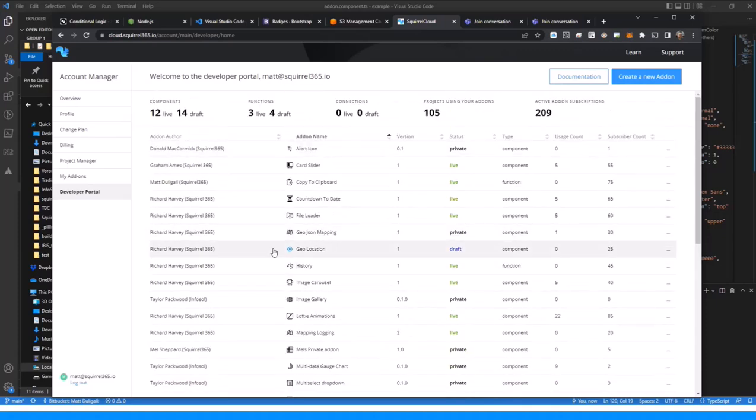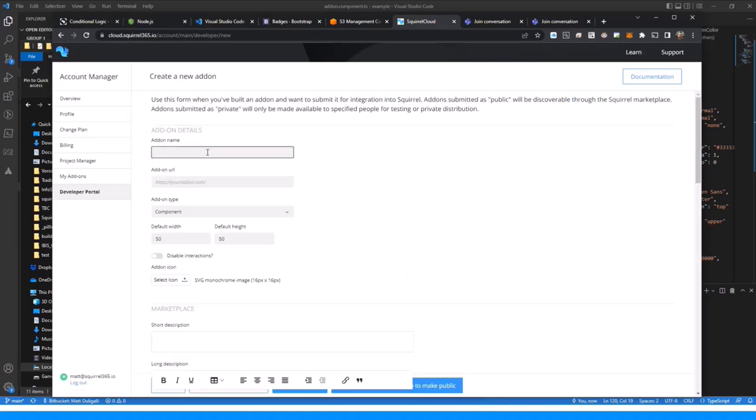Yours will have nothing in there at the start, but as you build up your add-ons, you'll start to see them in here. You can see things about whether they're private, whether they're public, they're in draft, whether it's a component or a function, usage count, stats, and all that sort of stuff. For now, we're going to jump into creating an add-on. So we do that. We're going to give our add-on a name. So build badge. The URL, https:// and then that URL I just grabbed.